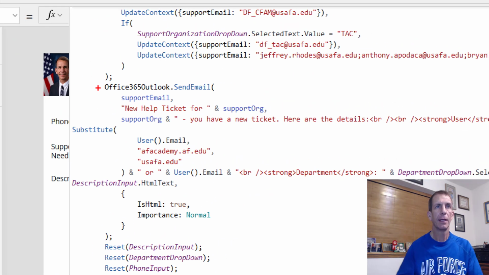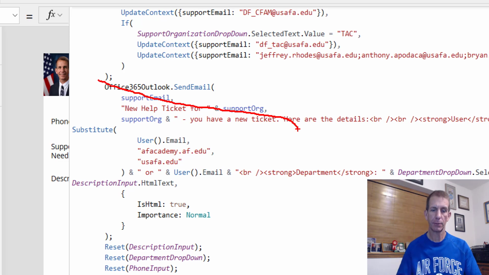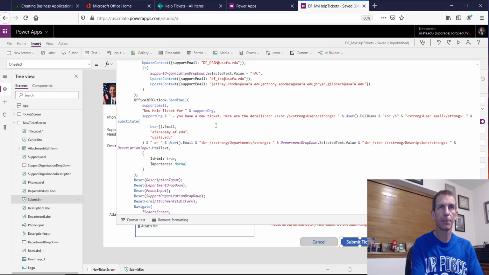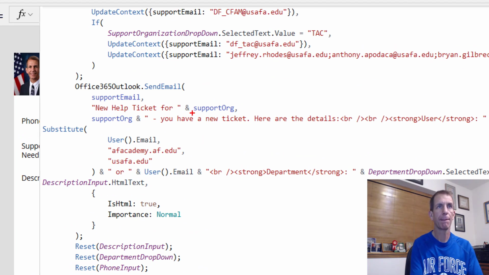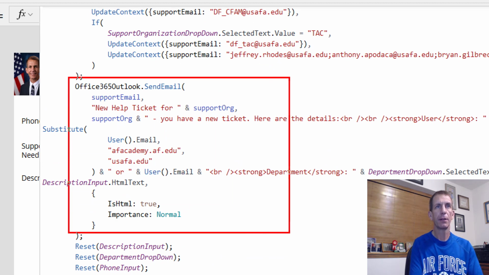All right, so this is where we use that Outlook. So we use that Outlook. So we're going to send email, and this is the email address. This is the subject, so we use our variable. And then this is the body of the email. Hey, you have a new ticket. We're going to see down below that it's HTML email, so that's why we'll use those break and the strong and so forth. I'm going to say what the user is.